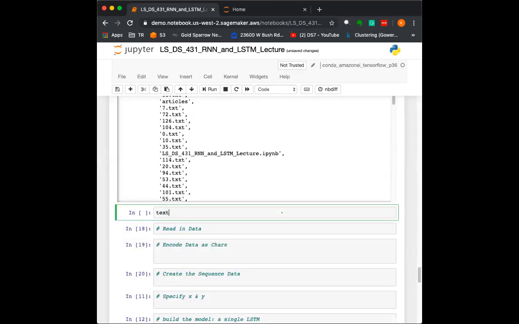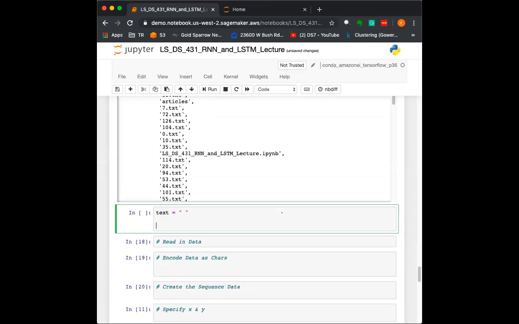Okay, so I'm going to create an empty string. We're just going to call it text. And what we're going to do is import everything. We're going to cycle through each of those files, pull the data in, and basically just add it to the end of this text string, because that just makes it a little bit easier for the neural network to ingest it.